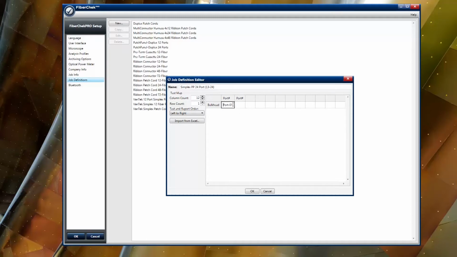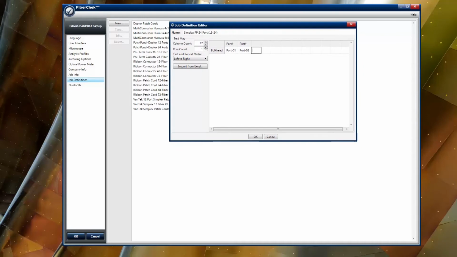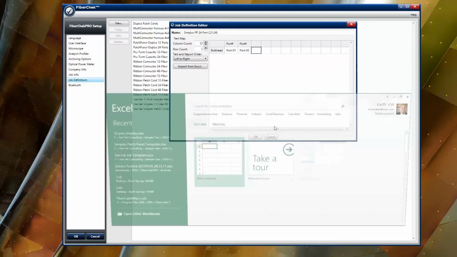Copy and paste, Control C, we go over here, Control V. So you can see that while this is kind of cool, it's also a little time consuming. Well, notice that they've given us an import from Excel. So fortunately, we have the capability of importing a spreadsheet, so we can build the job within the spreadsheet.